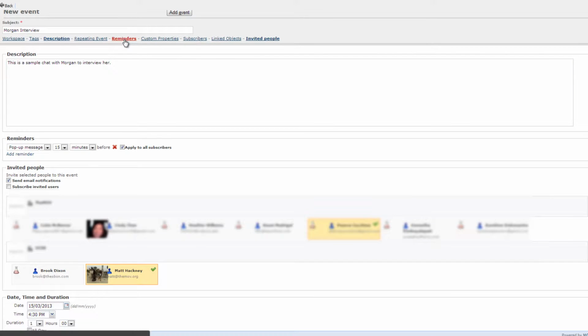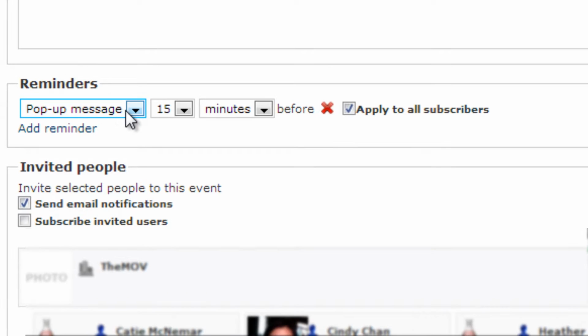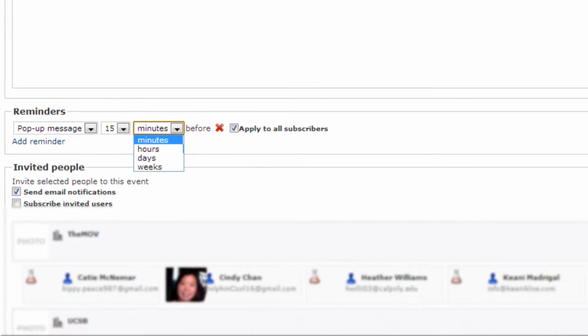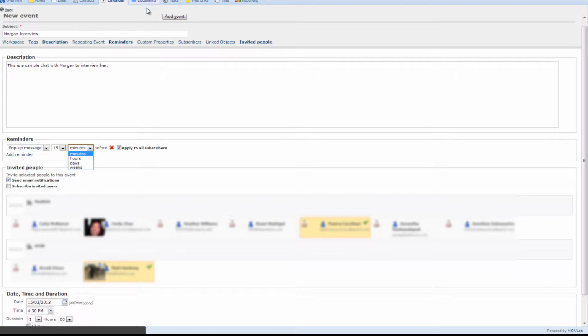And you can also set your reminders. It can send you a pop-up message 15 minutes before, 30 minutes before. You can change that to hours, days, or weeks, just so that you're reminded of when this event comes. Okay? So now you know how to look and review the interns that I've interviewed before. You know how to set up a calendar event once you actually have an intern you want to meet with.